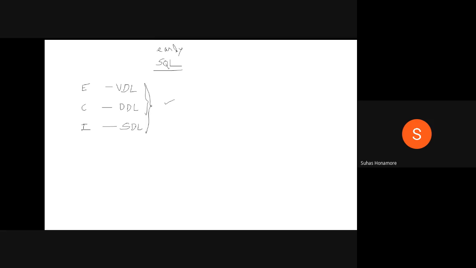Then they faced a problem. Taking all three architecture levels in one language, SQL, storing the data, and doing the optimization for faster execution is the difficult part. So what they did in SQL, and this is what we are using now, the latest SQL, is this: in this SQL only the first two are kept, that is VDL and DDL. Both they merged together and kept. SDL became separate, so separately again SDL is there.